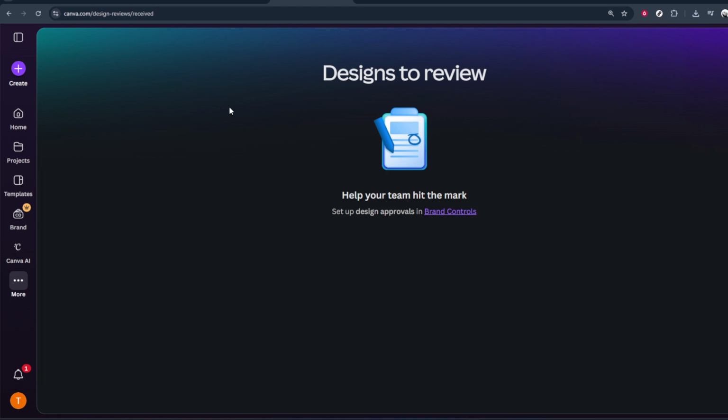Now, to access the approval options, look towards the area where Canva usually groups extra actions and tools. You'll see an option called More. Go ahead and click on More. This is where Canva hides additional features that don't fit in the main toolbar, including things related to collaboration and workflow. After you click More, a list or menu of additional tools and options will appear.